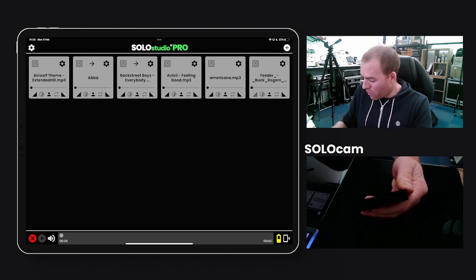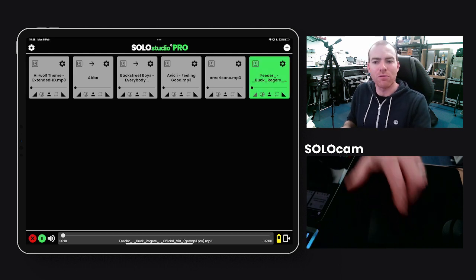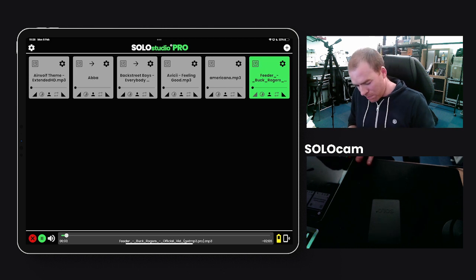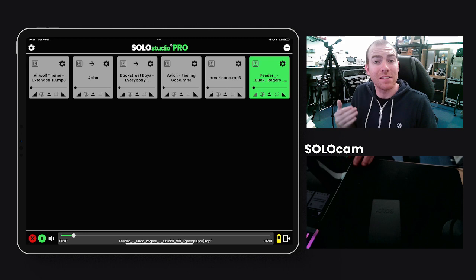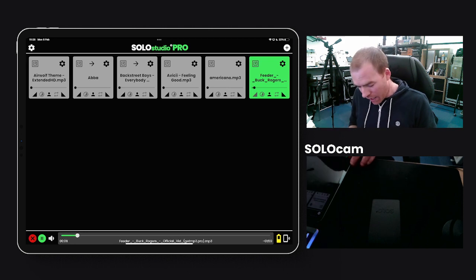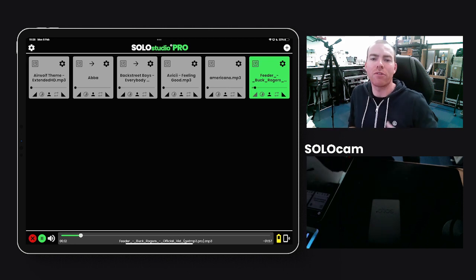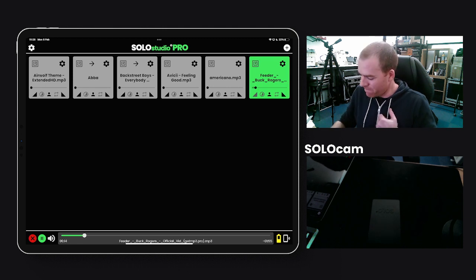But let's give that a whirl. So I'm going to start Feeder Buck Rogers, and then just by pressing that volume key on the bottom left hand there, you can see it begins to fade down to its minimum volume, and by pressing it again, I can bring that volume straight back up.